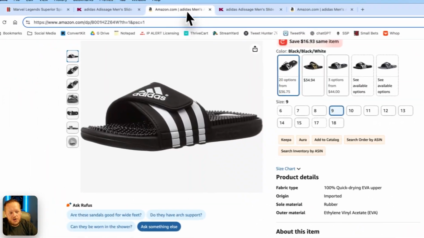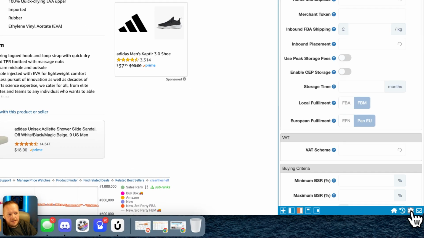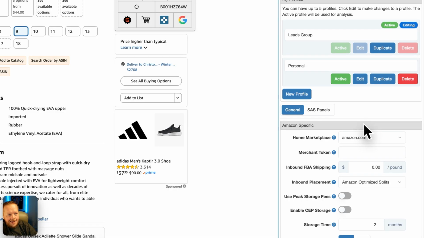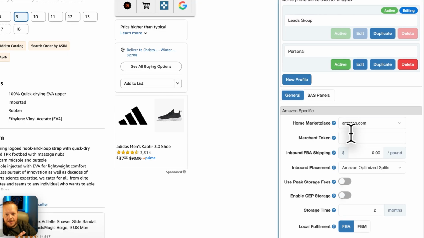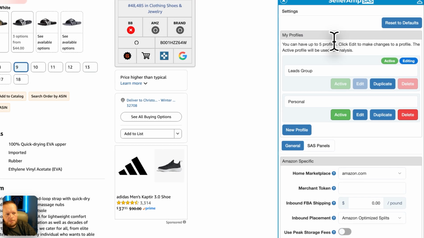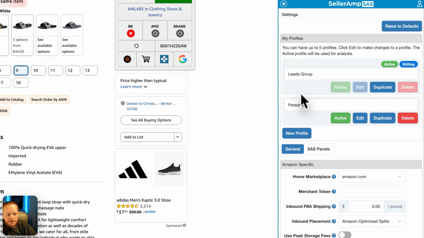Now, before we finish up, let's talk about the settings section. You are going to want to make sure to set up your settings correctly inside of SellerAmp. You can do that from here. You can also do that from inside your SellerAmp account on the SellerAmp website. But you can set yourself a couple of profiles. You can see here, I've set one up for a leads group. I've set one up for my own personal buying. You can set up to 5 different profiles.